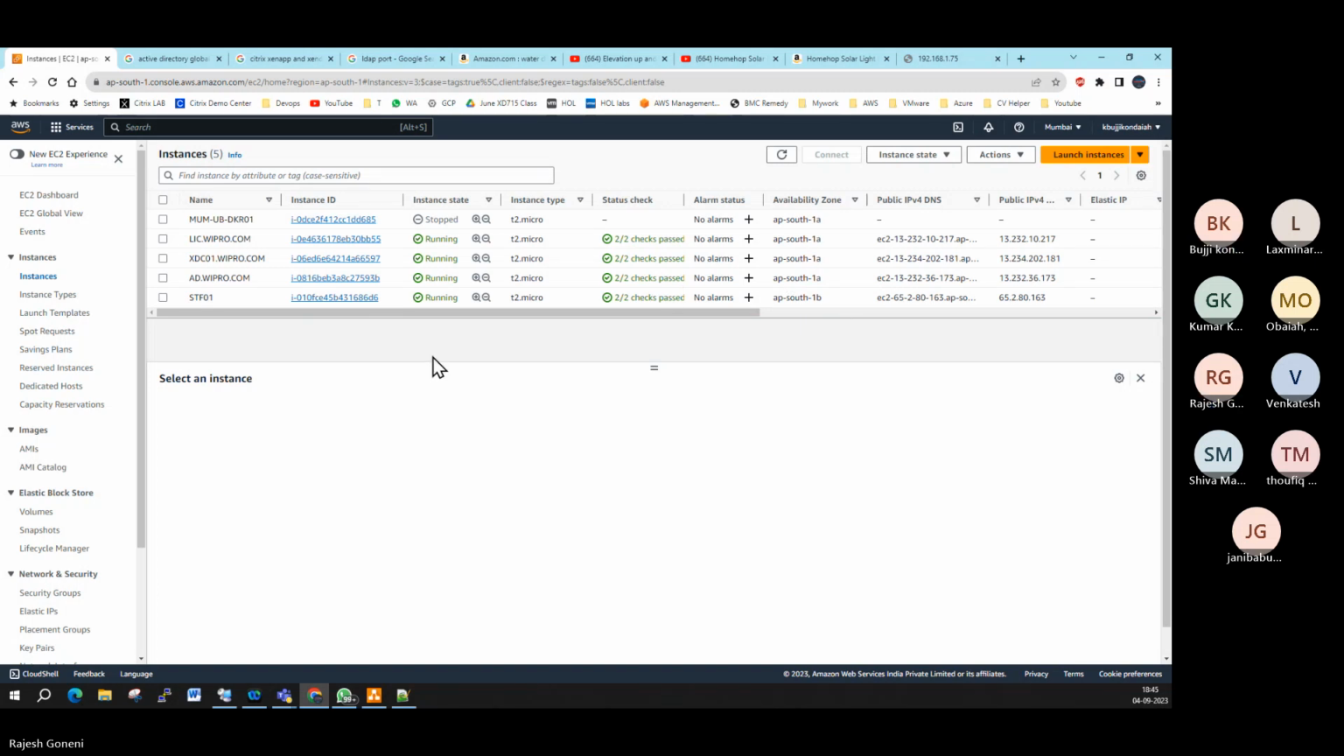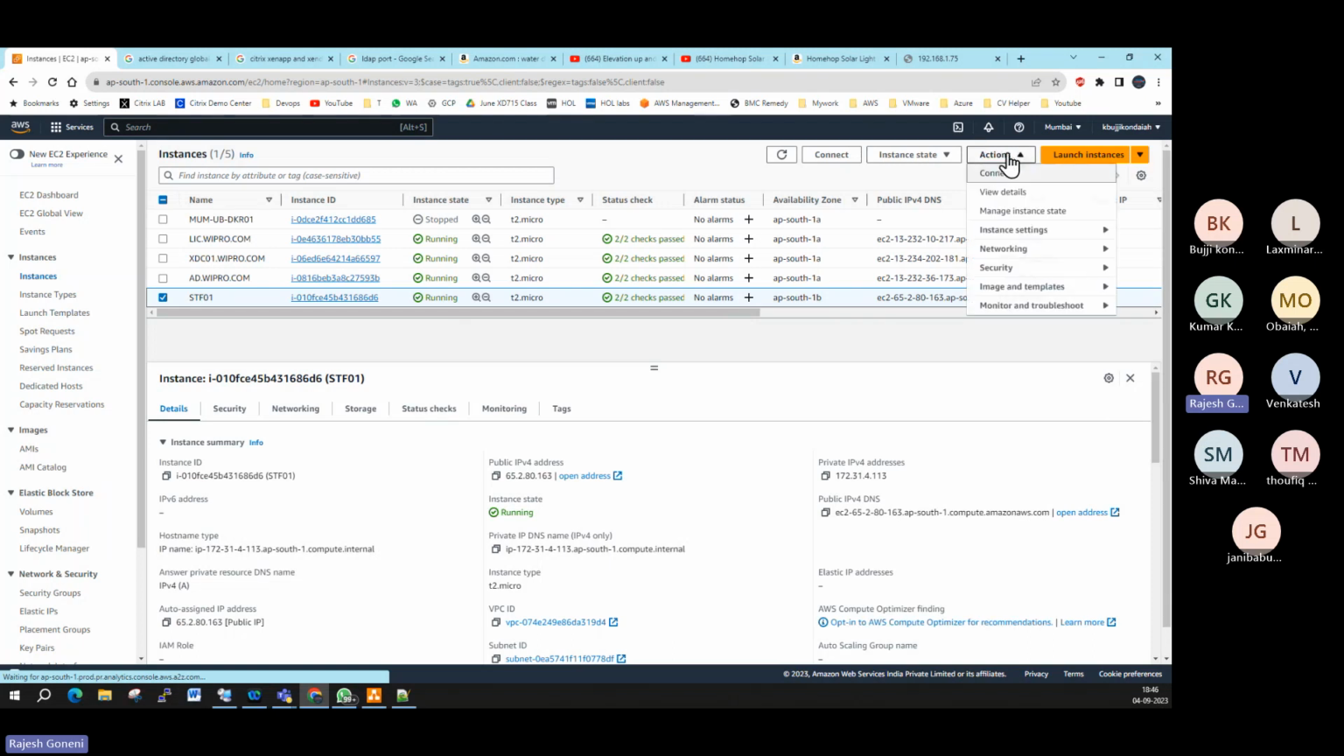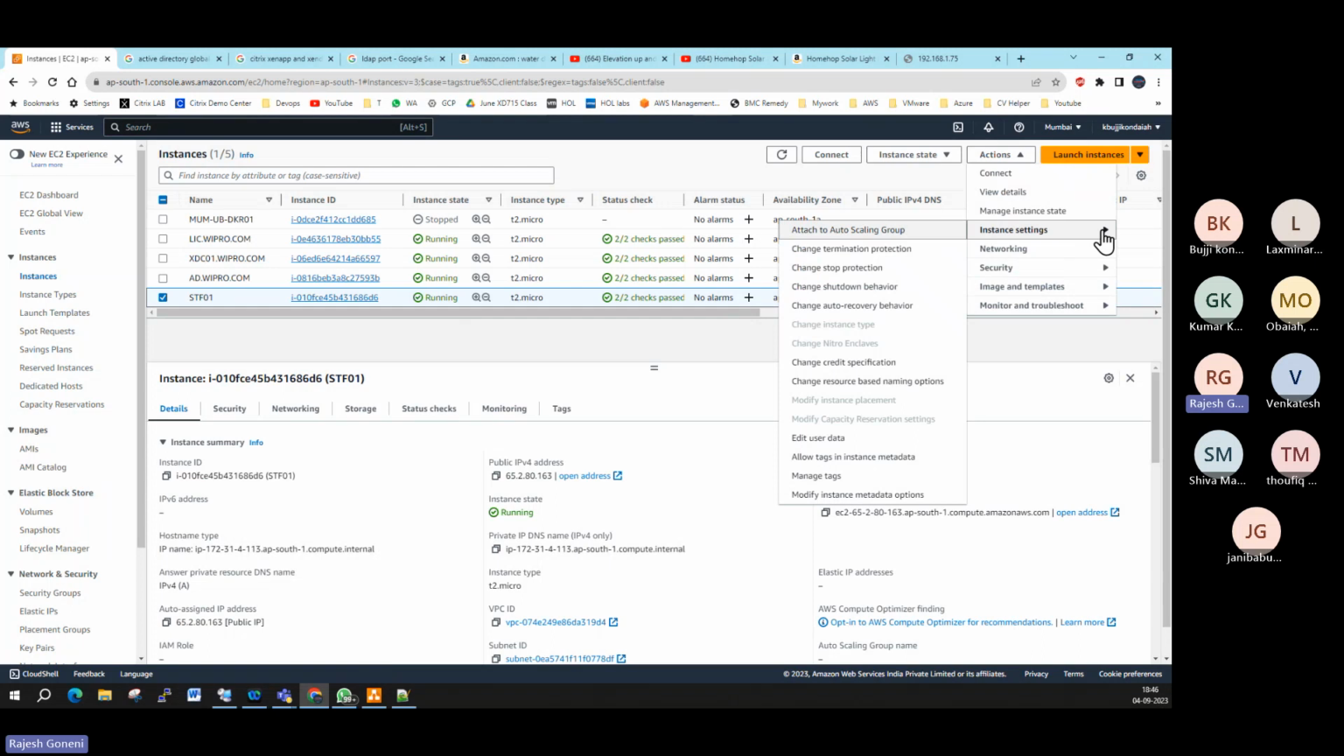Okay, sir. Right. So now I'm selecting this StoreFront server, go to action. And instance settings is there. Now in the instance settings, you can check this. Change instance type is grayed out. Why? Because the machine is turned on.